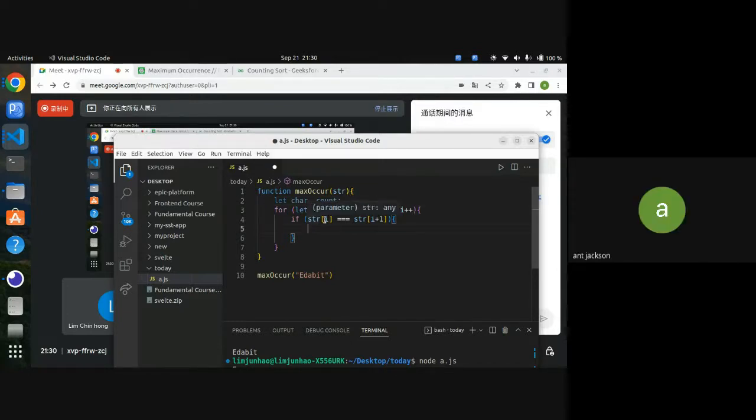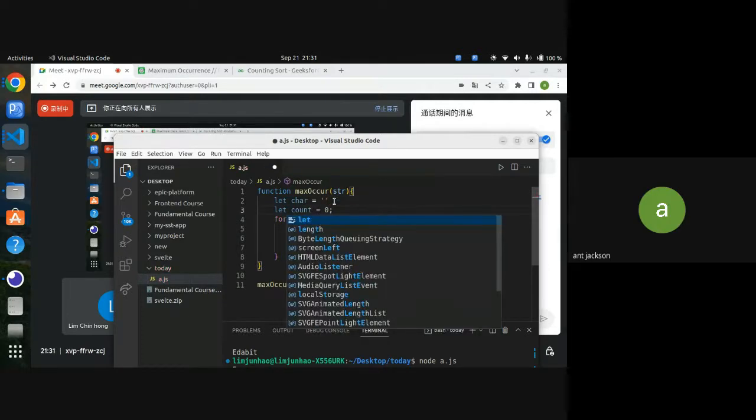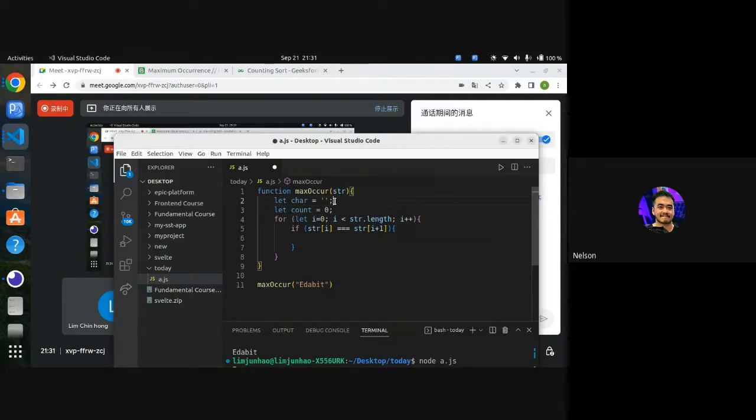If this one equals this one, then count plus 1, is it? The character is not a number, so you need to split the count and the character. Character would be a string, whereas count would be a number. Can we do it like this? Yeah. Okay.